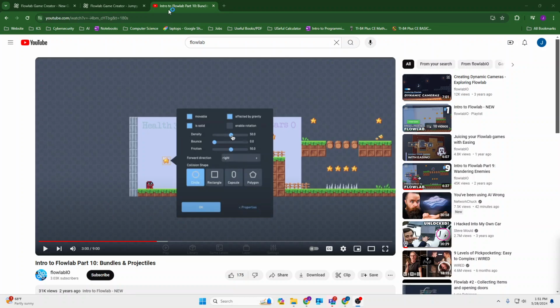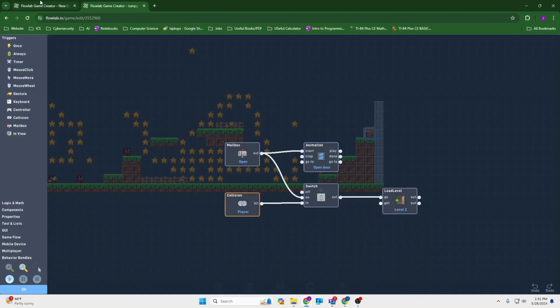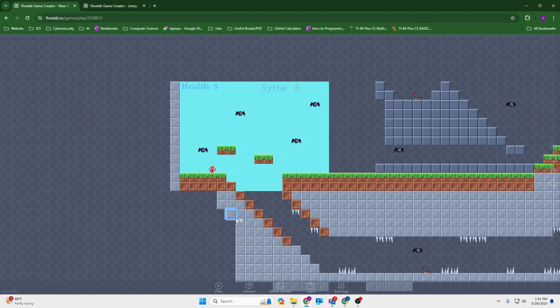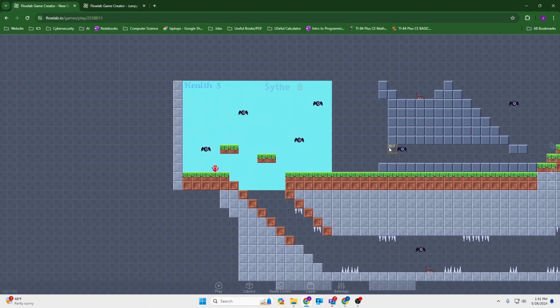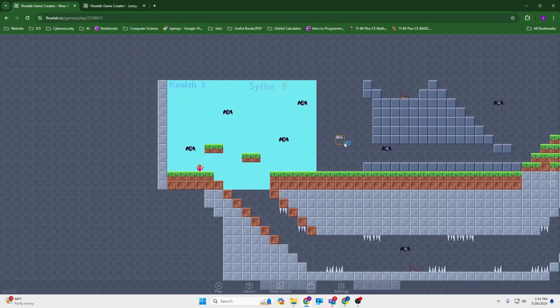So I think a good way to start off would be explaining what really is FlowLab. Well, it's a video game designer kind of website, and in it you basically use buttons in order to control the behaviors of everything, and you can make different designs for these blocks and all these other things. In short, it's a video game designer.